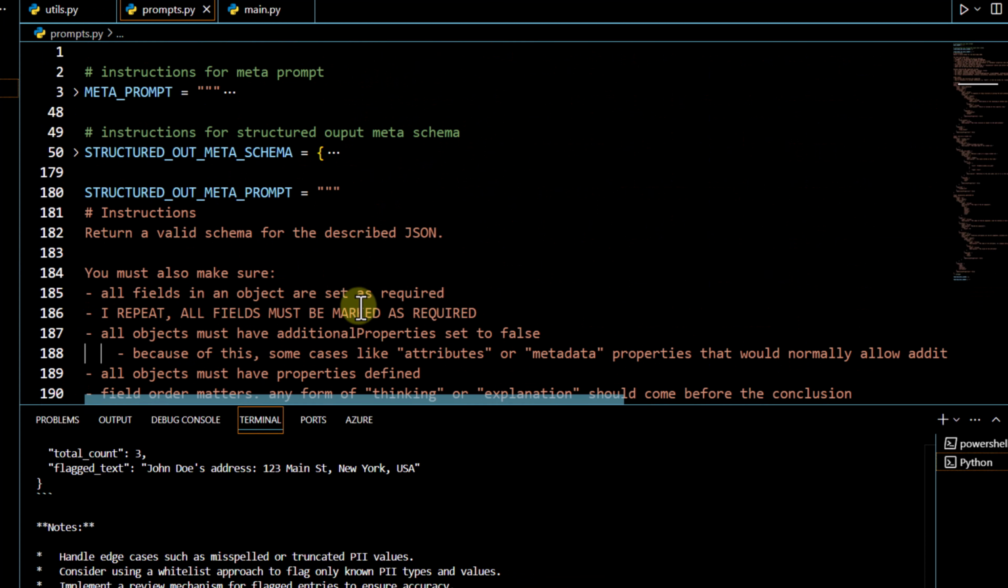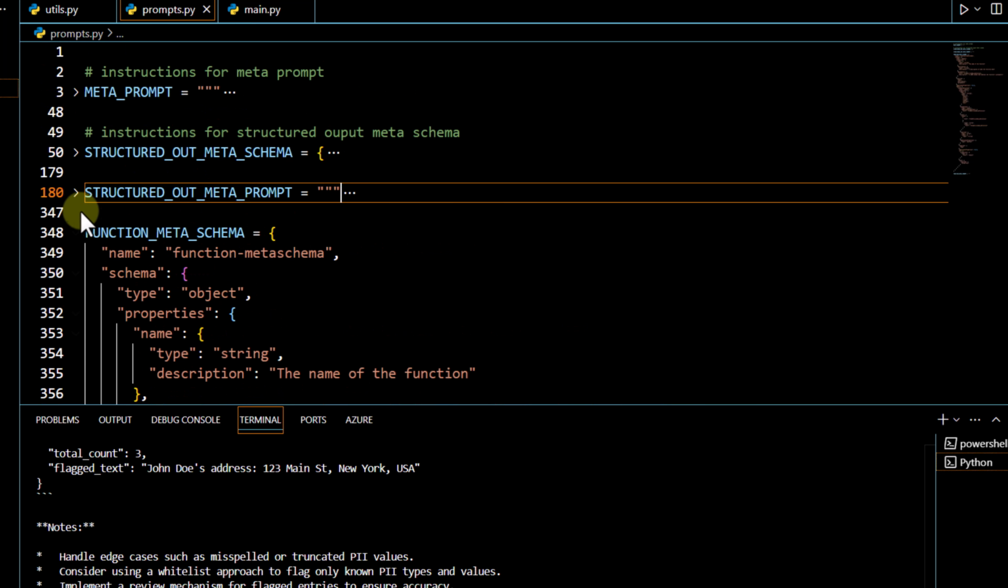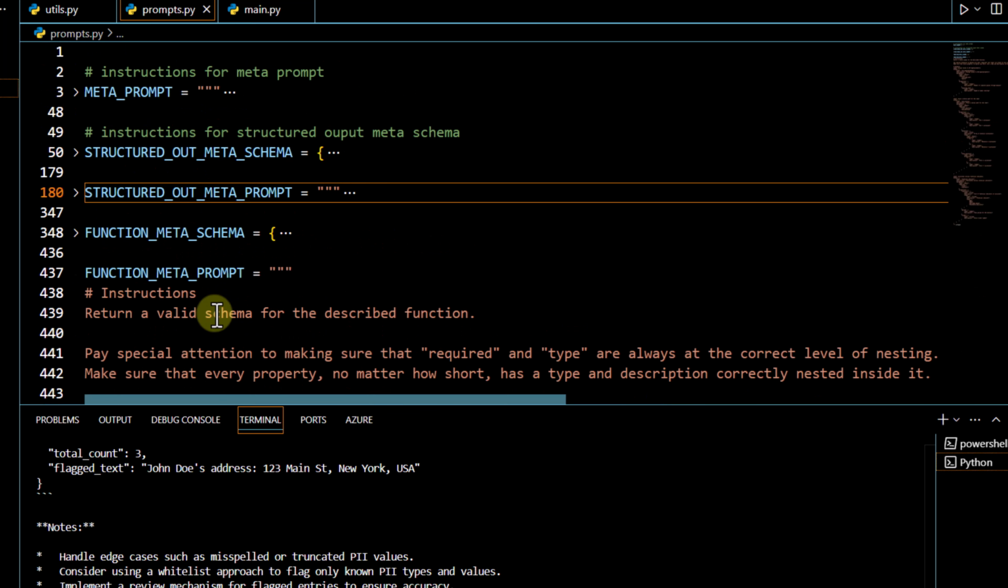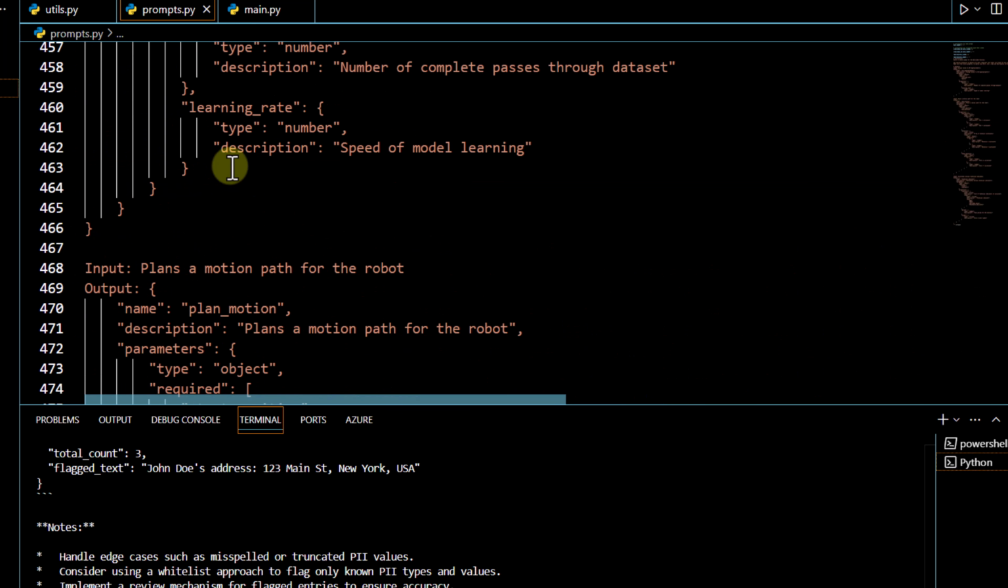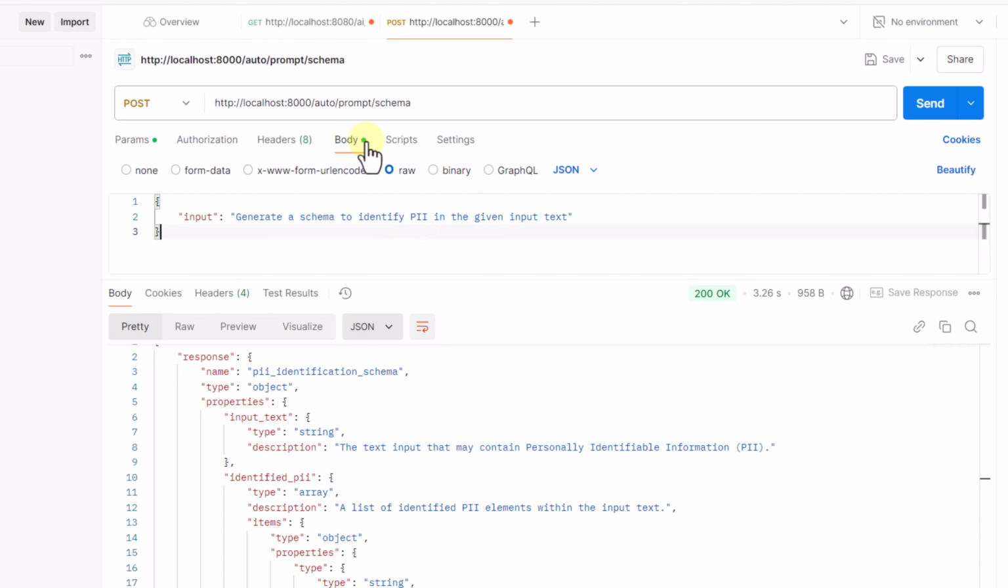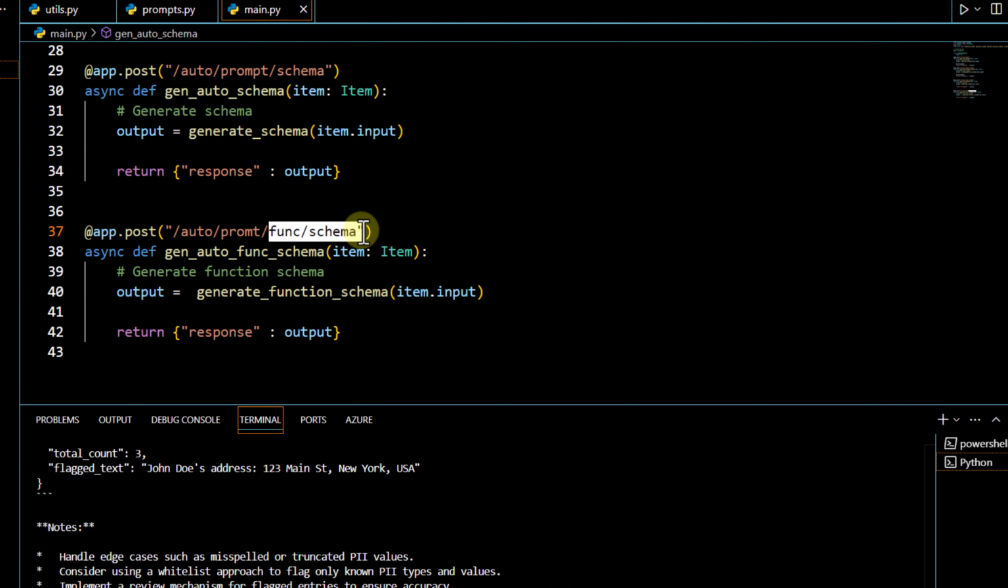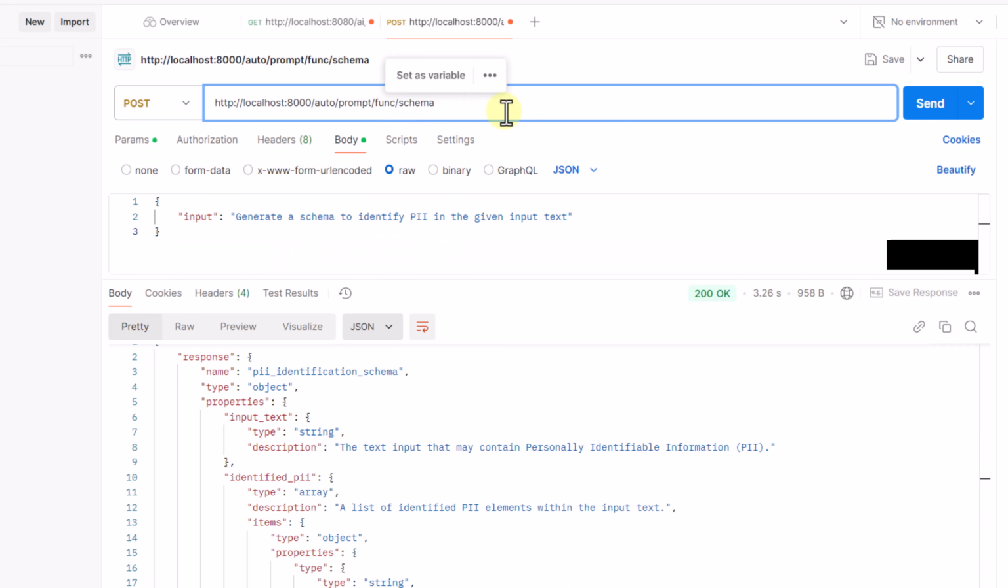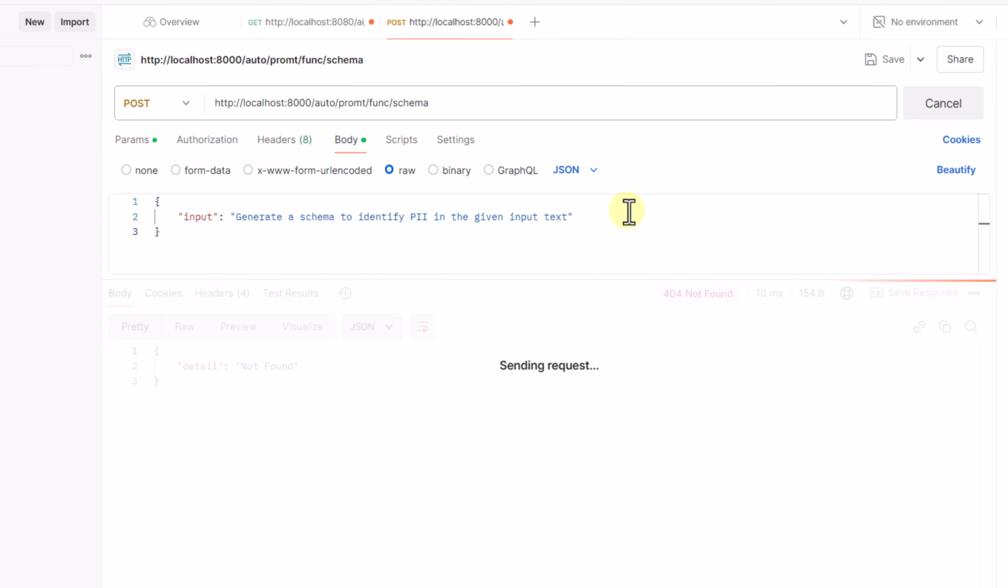In this case also we have a function meta schema which we have taken from the documentation, and then we can pass our function meta prompt. And here you have some examples as well, like what the input is going to be and how the output is going to come. In this case, I can keep the same input and just change the endpoint. So for function, our endpoint is going to be this. I can just take this particular endpoint and pass it over here. Yeah, there was a misspelling in this case, so I can fix this. And now I can try to hit the endpoint once more.